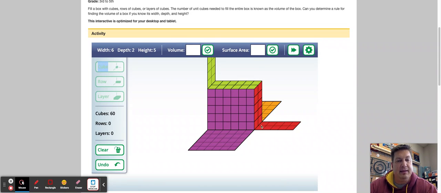30. Okay. This area covers 2 by 5 for a total of 10 inches squared. And look at that. It's covering up the 10. That's how surface area works.